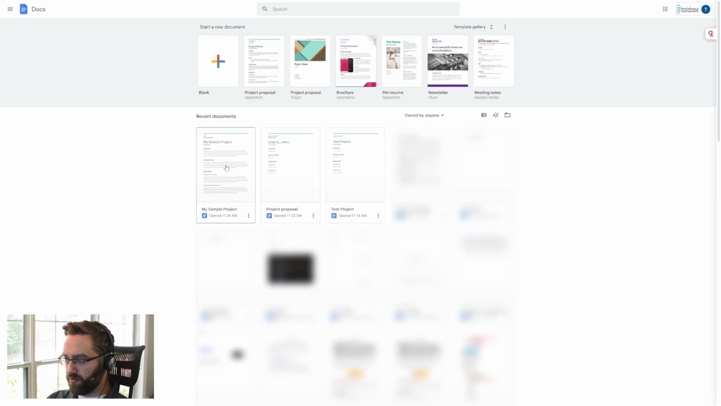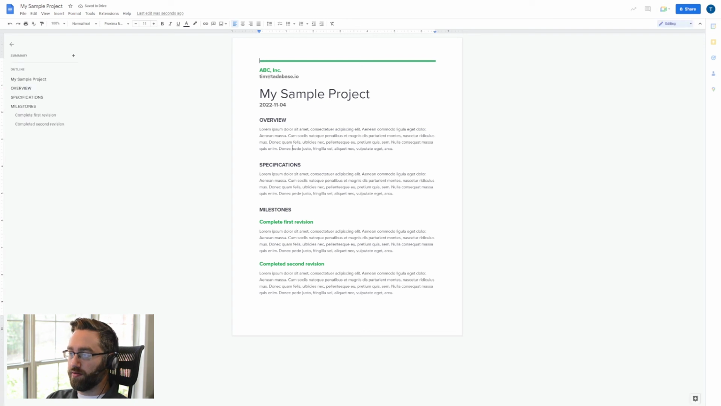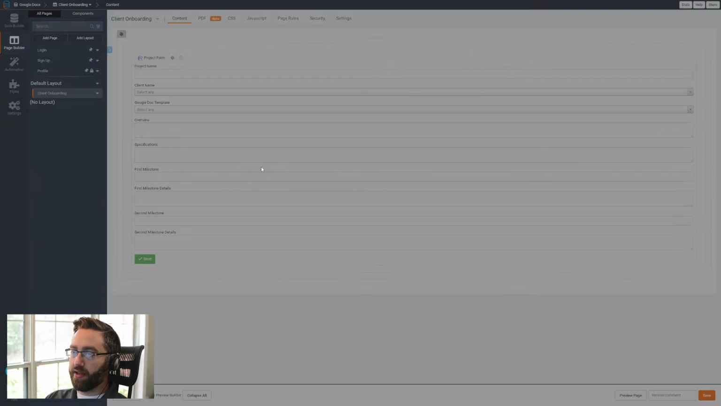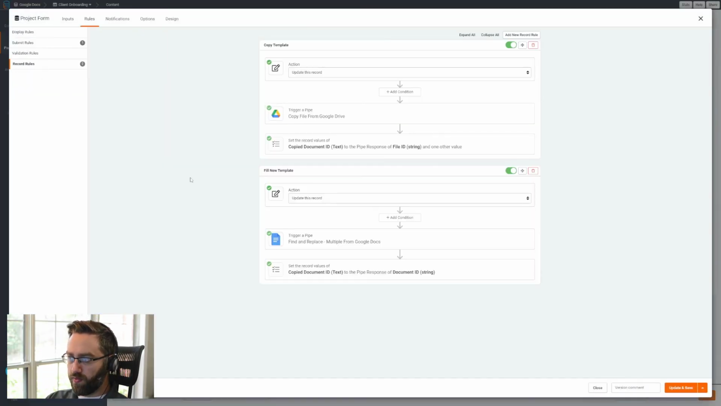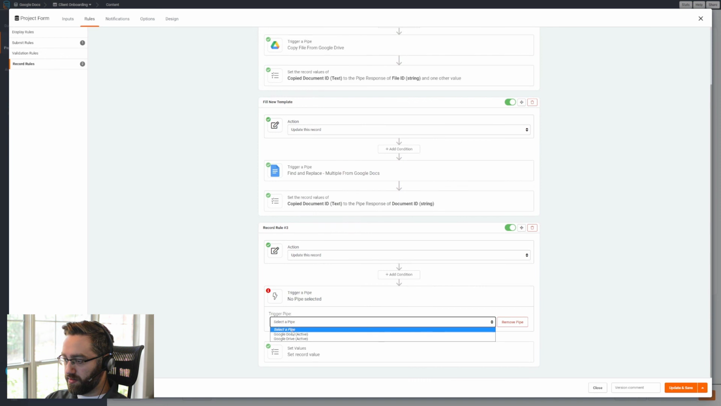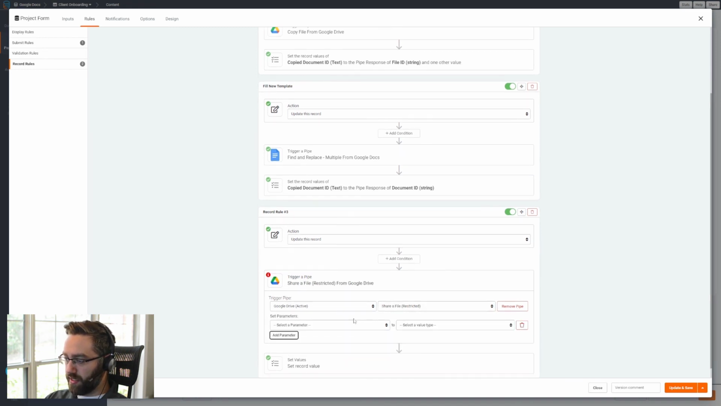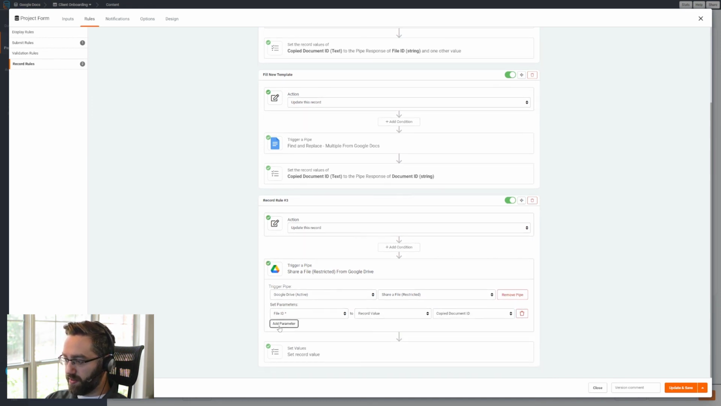All right, here is our newly created document here, my sample project, and everything came through wonderfully, okay? So the next step is going to be going back and adding one more rule where we're going to share this document with the client. So we're going to add another record rule, update this record. We're going to choose the Google Drive pipe again, and this time we're going to choose share a file. And we can choose the restricted method here, and we will pass the file ID. So that's going to be the record value of the copied document ID.